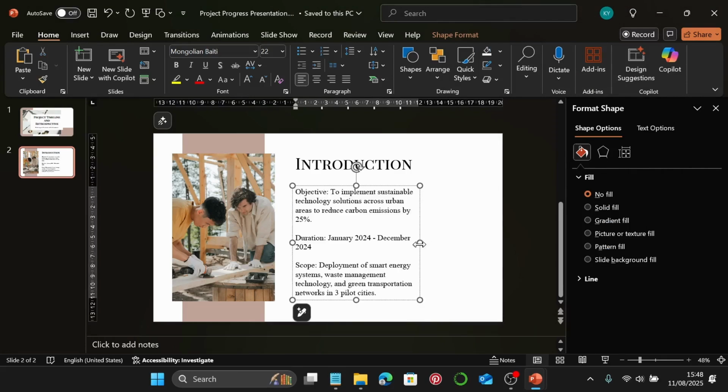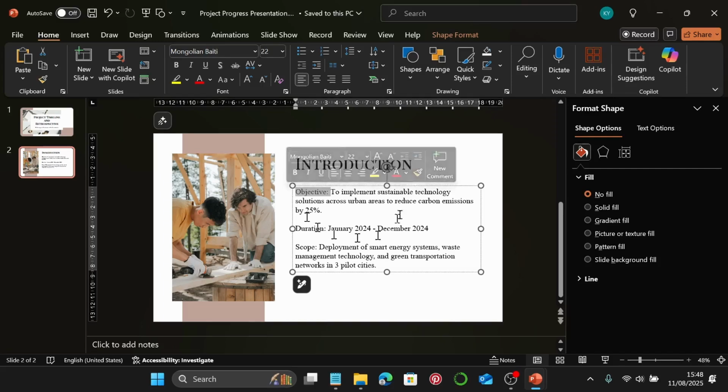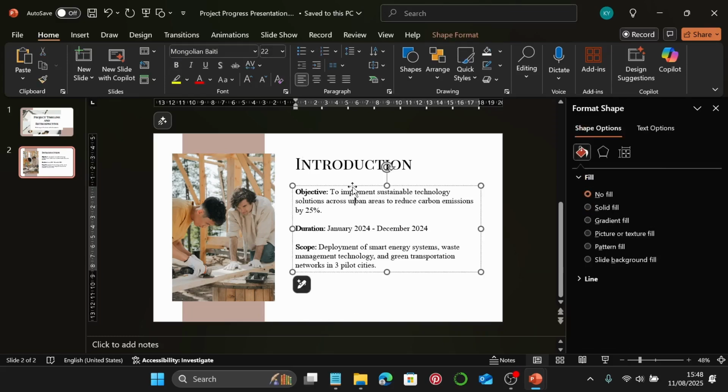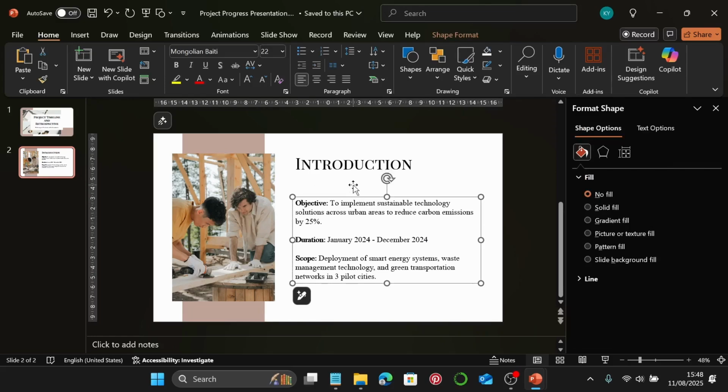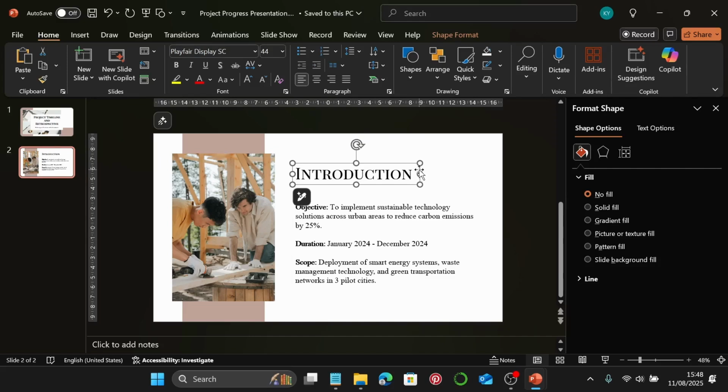Now let's increase the width of this till we have something like this, and I'm cool with the length. What we're going to do is select this and make it bold, select duration and make it bold, and scope, let's make it bold as well. I'm going to select this text and give it a bit more space. Let's select this one as well and bring it down. You could group them and then align to the center, but I'm just going to do this.